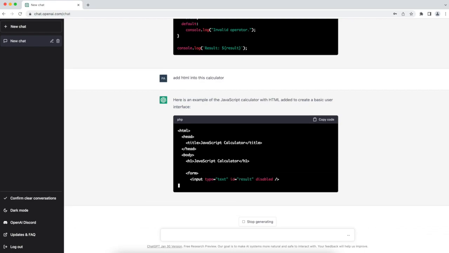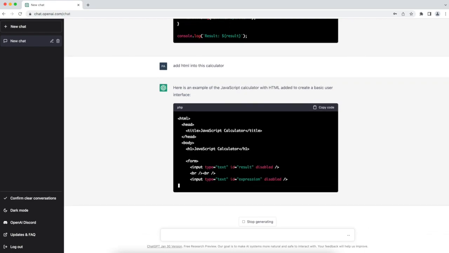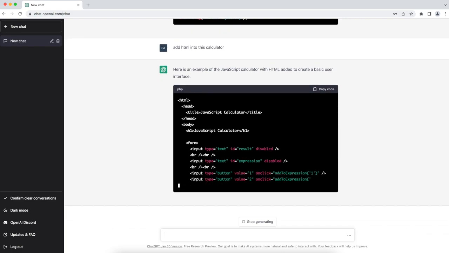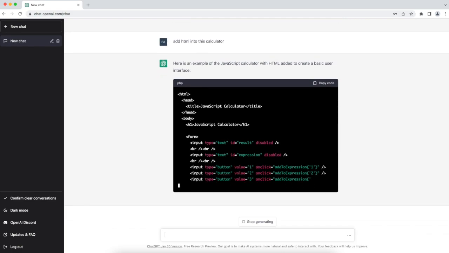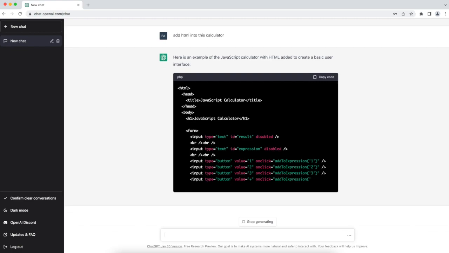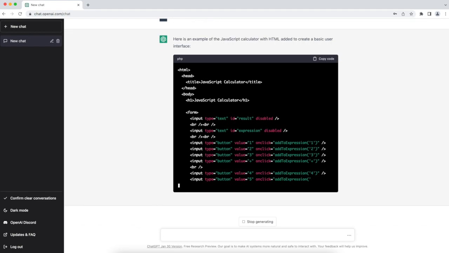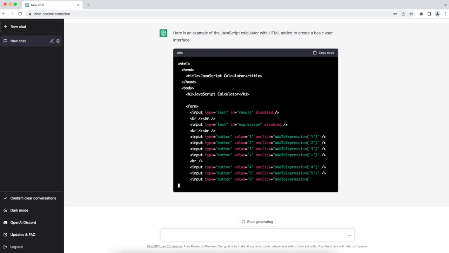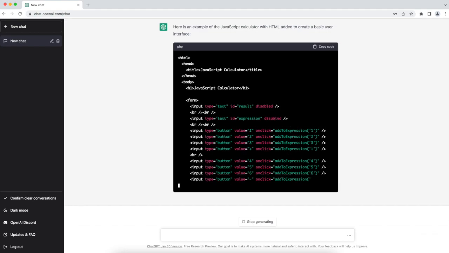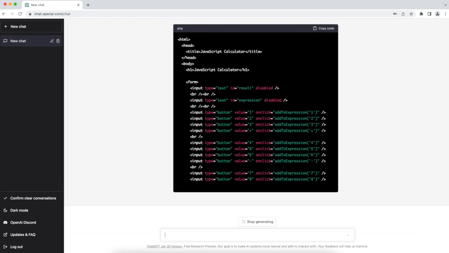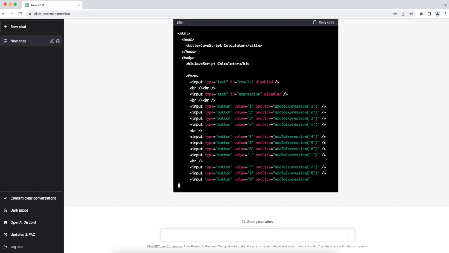Okay, you can see it's added a title, JavaScript calculator, and an h1 heading, JavaScript calculator, and created a form with multiple inputs like 1, 2, 3, 4, plus, okay, 5 and 6, and added an onclick function also, like add to expression, passing arguments like 1, 2, 3. Great, man.